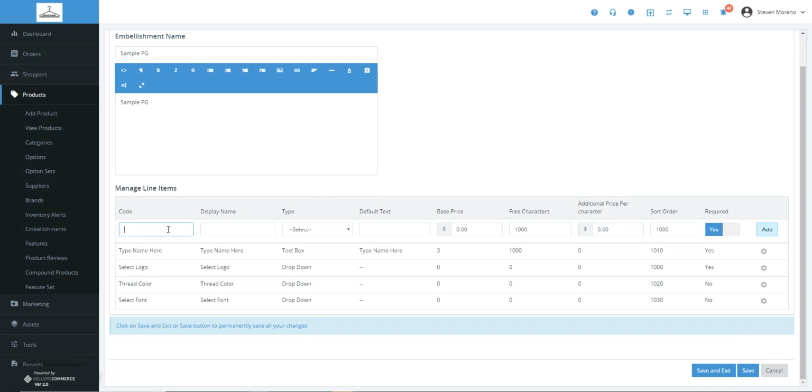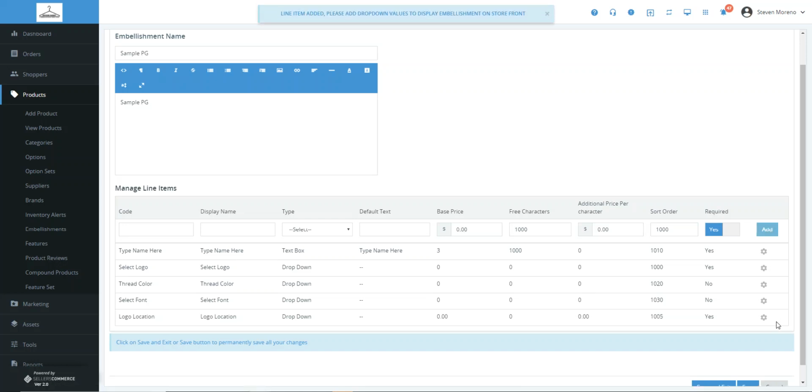I'll add one more type, and we're going to call this one logo location. Oftentimes we'll want to make sure that they put it exactly where they need to. Again, if this is a drop down, we're going to force this one to be required. Since it's right after the logo, we want to change this. Logo is 1000, so I'm going to change this to 1005 so it shows up second. And I'm going to add this.